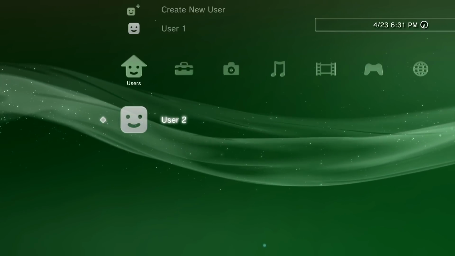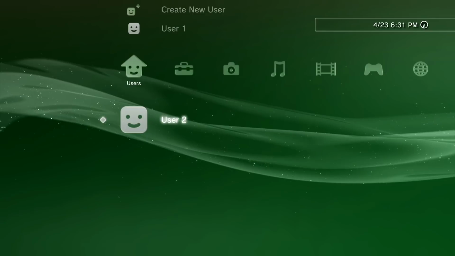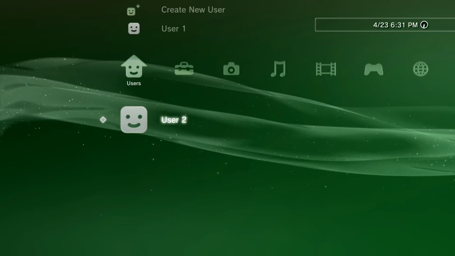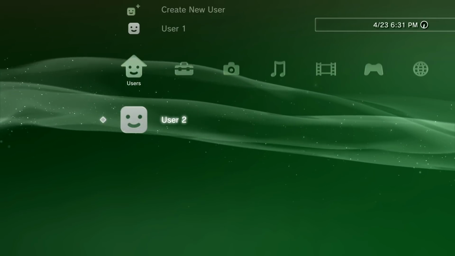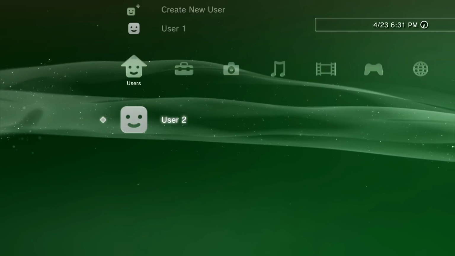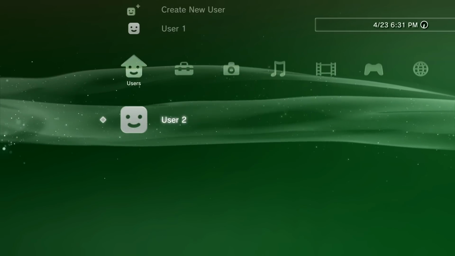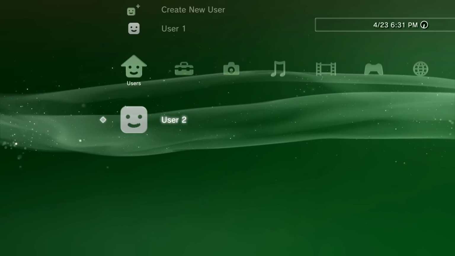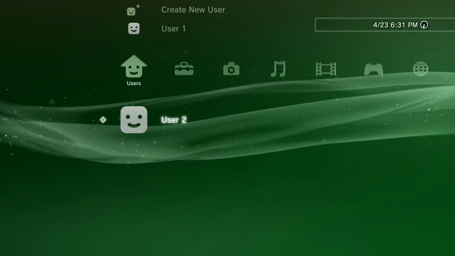Today we're going to be discussing how to do the Rebug exploit on the PlayStation 3. This is what you call a jailbreak or hacking the system, or whatever you want to call it, but we're doing the Rebug version today, which means there are system requirements. First of all, you have to be at 4.86 or lower.